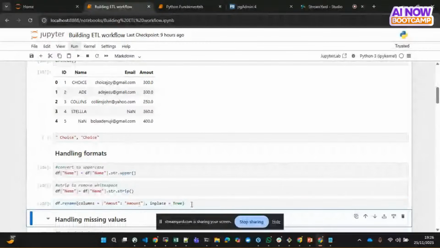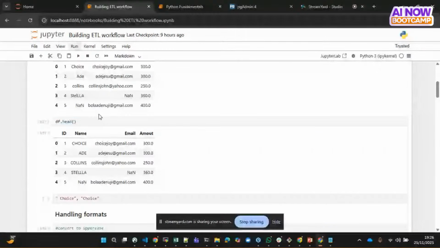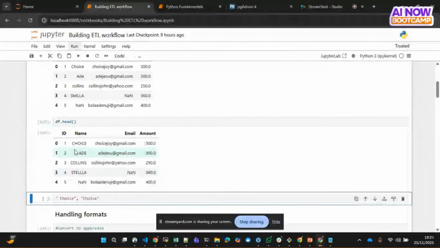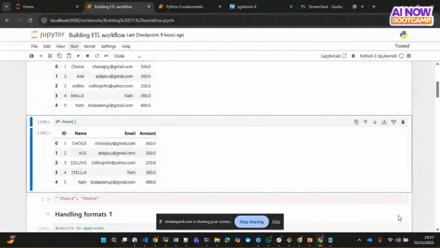So now we've run our df.rename columns, and we are going to run df.head again. It's going to give us an example of how the columns look. Remember that previously we had our amount column spelled incorrectly. Now it has successfully been renamed to amount without spoiling or breaking any other values.